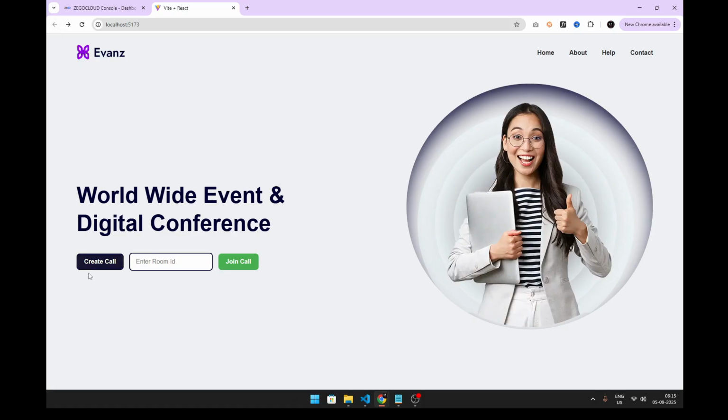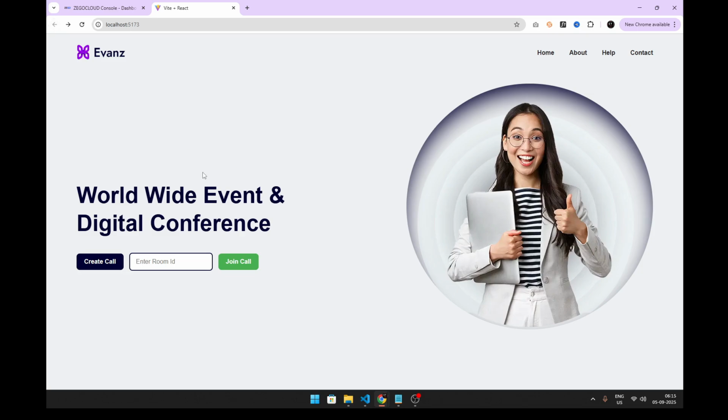Go to the create call. The user is redirecting to the specific room, new room ID, but this URL is not getting copied to the clipboard. So how will the user share this URL with another user to join the video conferencing app? So let's make the URL copy to the clipboard.